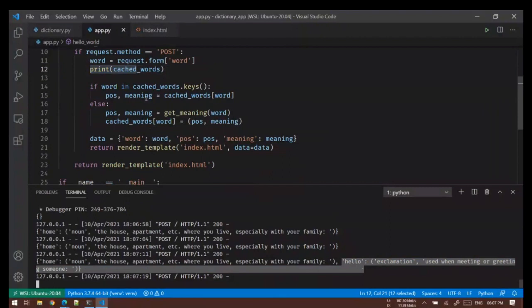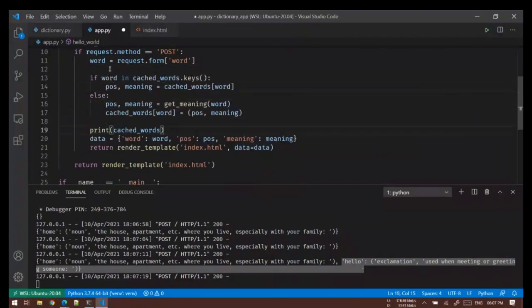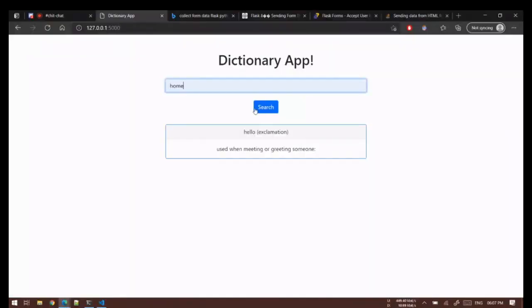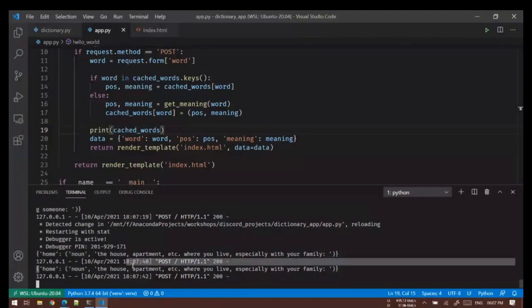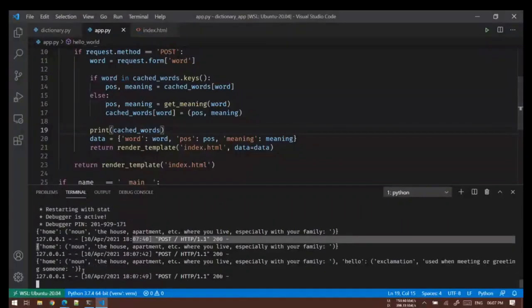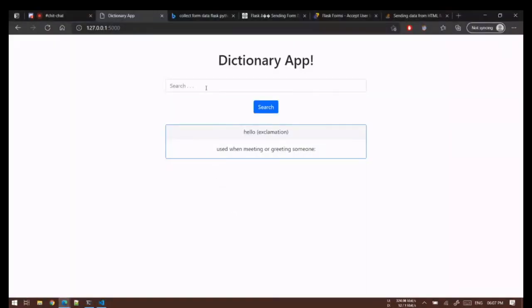Okay, so a better place for this would be here, so that you can see it every time. Home, it will go and retrieve it. Next time if I search for home, you can see we have home here. If I search for hello, you can see it will go and save hello as well, and it will keep saving all the values, so next time when you access them, it will directly retrieve them.